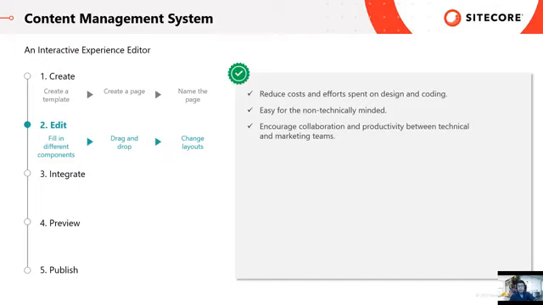Sitecore Content Management System provides enterprises with a unified platform where marketing and technical teams are able to collaborate, reducing costs and efforts spent on coding.